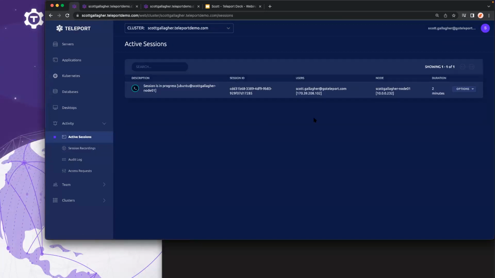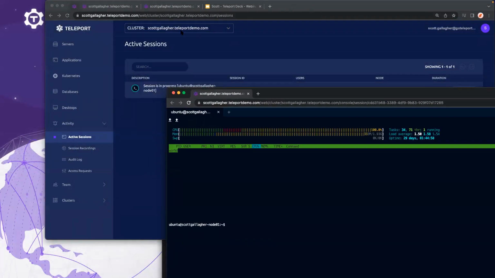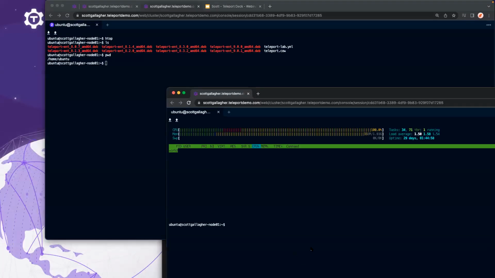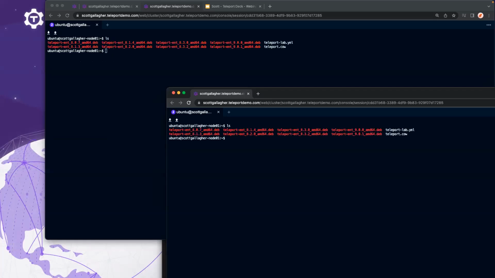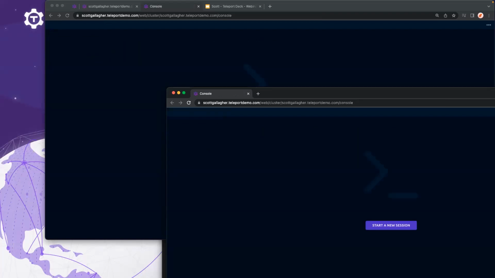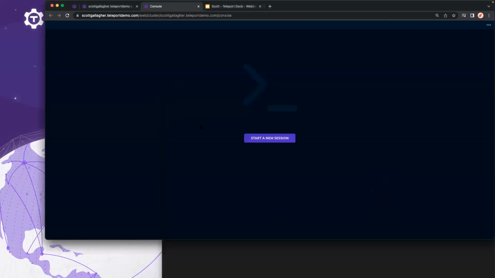So we can see when users are within sessions. I can see the users that are logged in, and what node they're logged into. We can actually join these sessions as well. So maybe I just want to go in and see what Scott's doing on this system. I got a little wonky there, but you can see as that user types, I can watch what they're doing. If I see they're going down a path that I don't want them to be on, we can actually terminate that session for them as well.